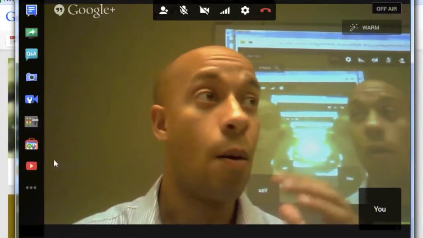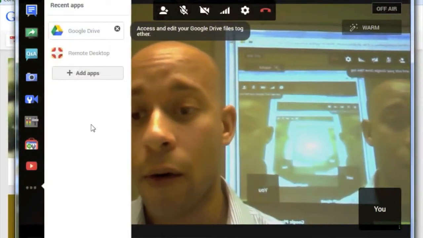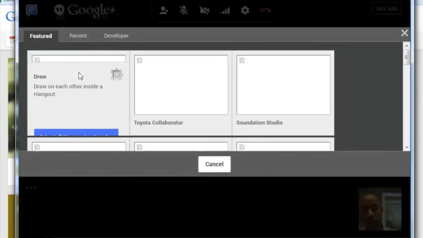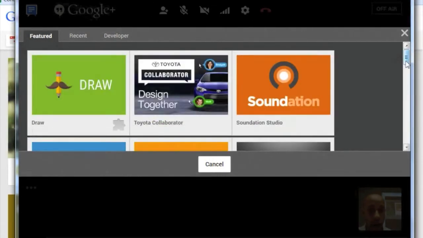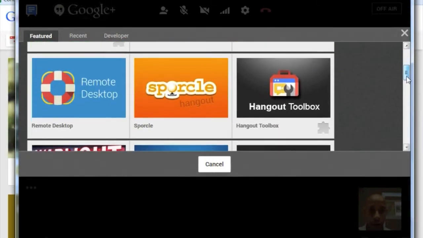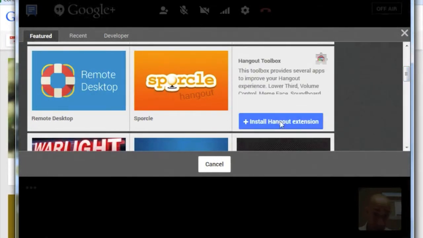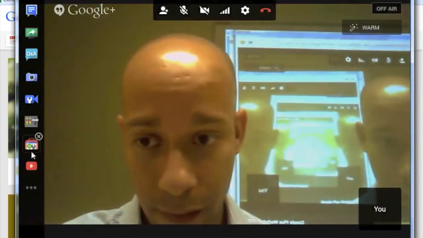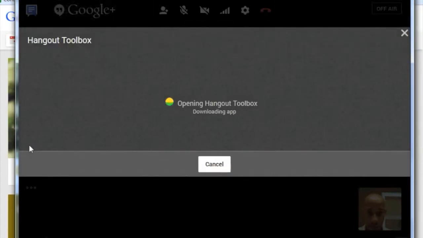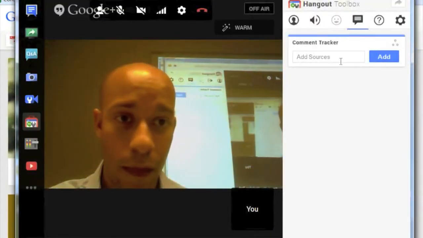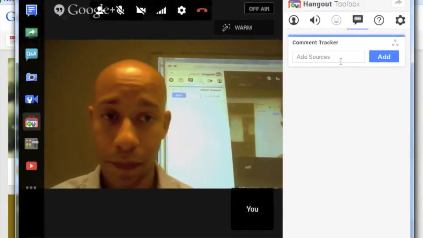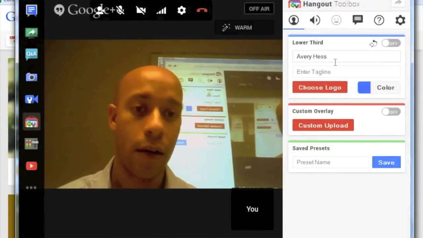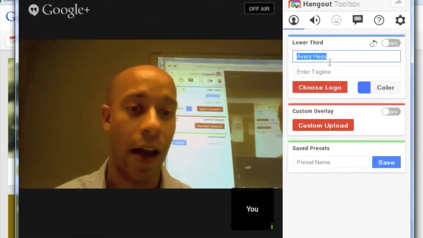Okay, so before you start, I would recommend going into, so down here it has these 3 dots, and I would go to Add Apps. And the best app on here is Hangout Toolbox. So when you install this extension, it brings this up. And on the left-hand side, it gives you the ability to create that little tagline that we showed.